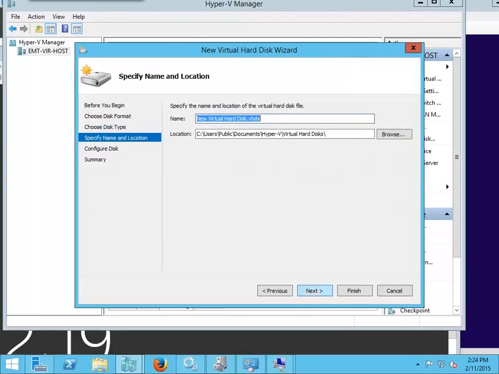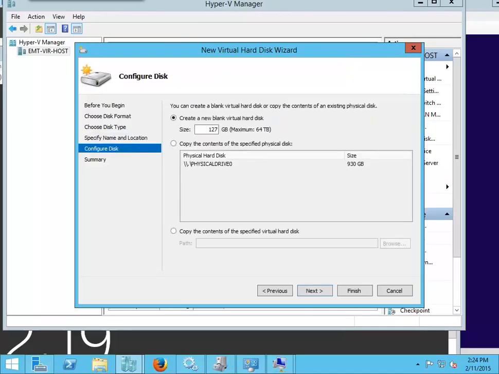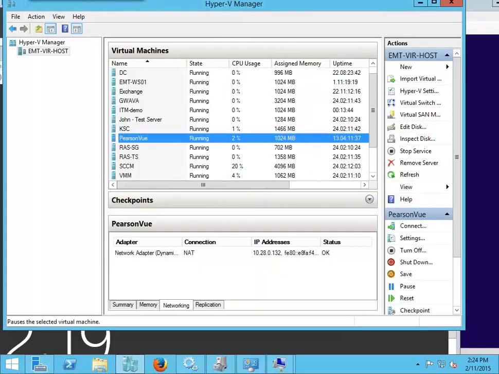You can name it what you like, and as soon as you click finish, it will create it in the location that you selected. Then you can go and configure the disk. You can add it to a virtual machine. From here you can edit, you can copy the content, and it's ready for you to use. So it's really very, very easy.